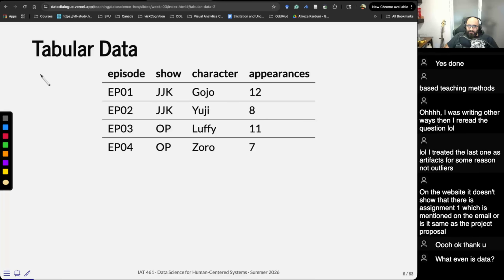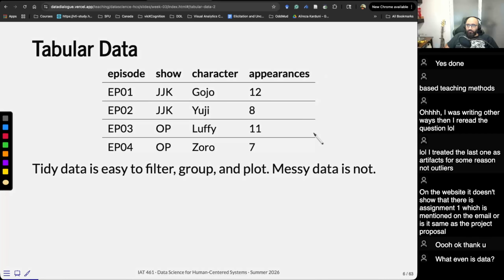So let's say that this data is about character appearances in different episodes of different anime. So the show is Jujutsu Kaisen. That's one observation, for episode 1. And Gojo has appeared 12 times. This is how you read a table. I think everyone knows how. And again, this is the second observation, this is the third observation, and so on and so forth. Okay? So columns are variables, rows are observations, and cells are the values of the data.